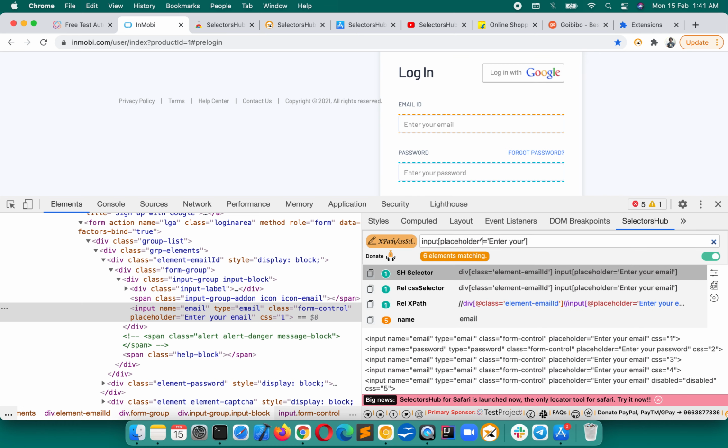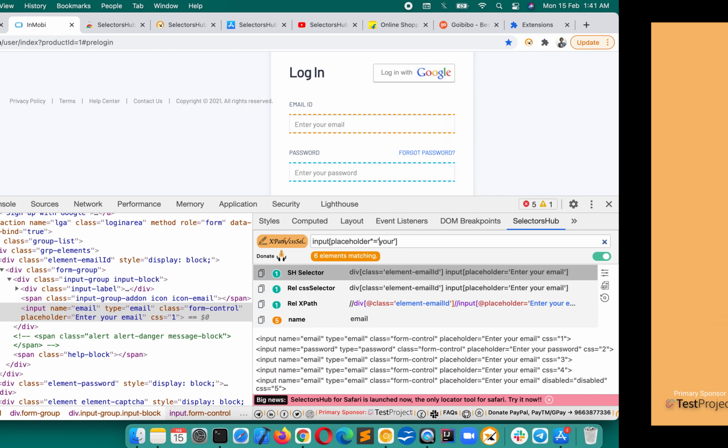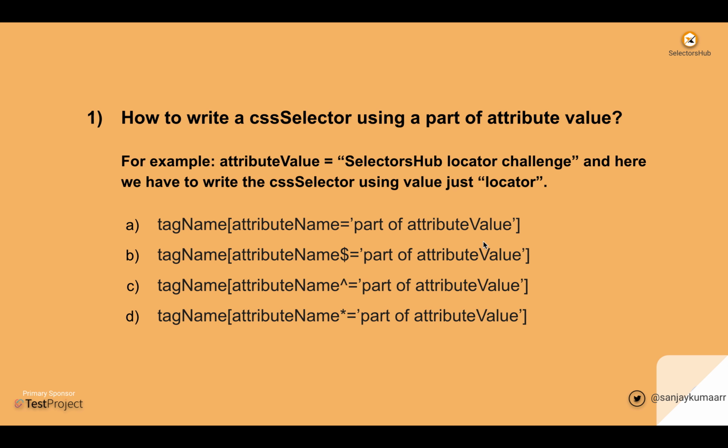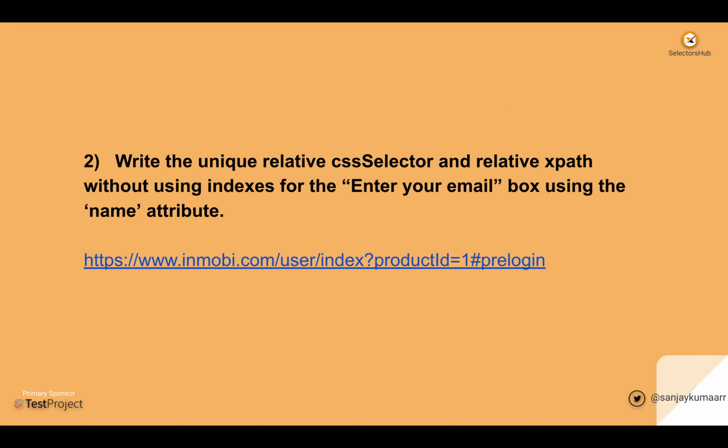Our question was contains, right? If we use star, then it will work. Now it will work even in the case of yours as well, because that is contains value. So this is helpful. Hope you are able to recall that.